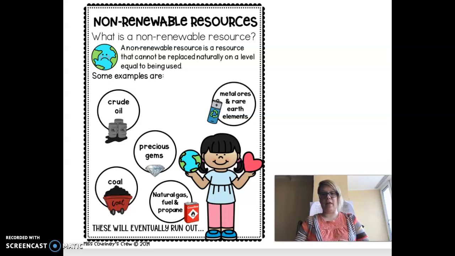Non-renewable means that the resource can't be made by nature anymore. So these are oil, rocks and minerals, and there's another one down here called natural gas. All of these things were made deep underground in the earth over millions and millions of years. And so it would take millions and millions more years to make more. So as we use these resources, eventually they're going to run out.